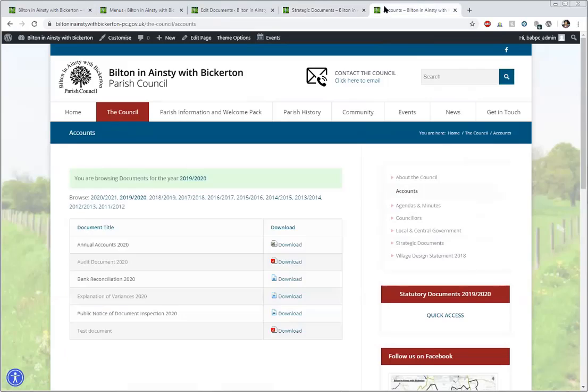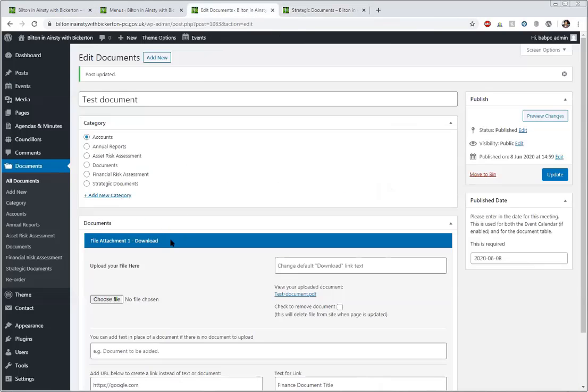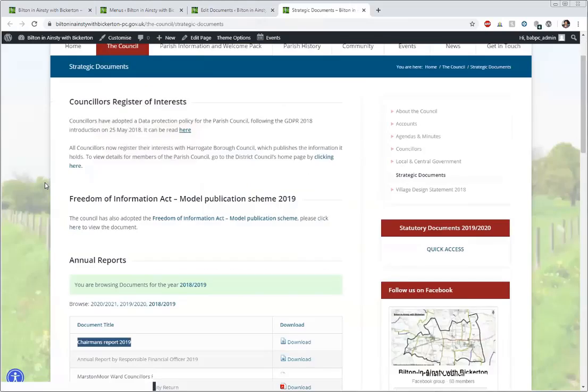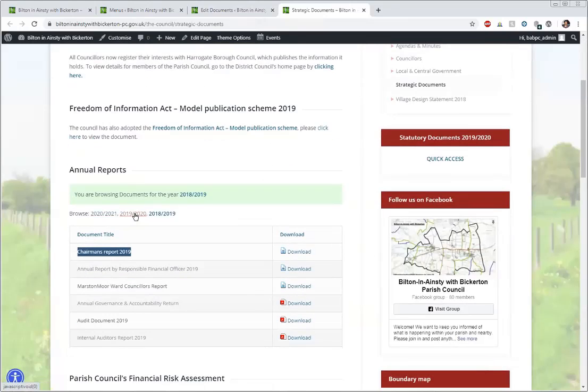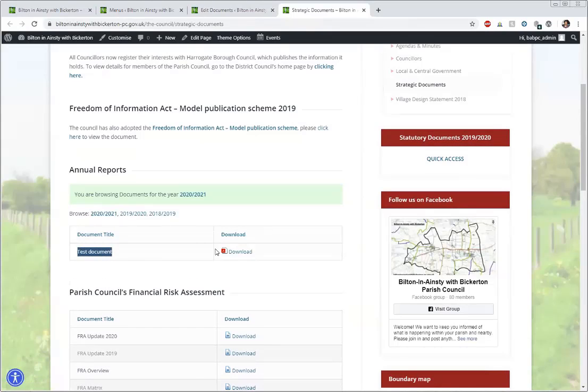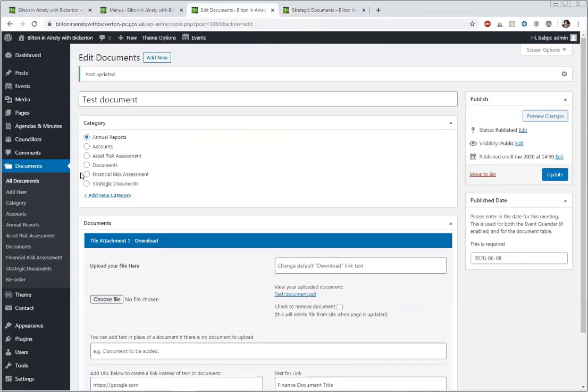I understand. Absolutely, and that's in essence how you do that. And if I wanted to move it out of accounts and put it in annual reports, you just choose a different category and it'll go straight into that document table for annual reports. In fact, let's have a look on the website. Oh, it's here. So 2019, 2020, 2021, it was today's date. Test document, there we go. So you can very quickly choose different categories and move it all around, and things happen behind the scenes: it puts it in the right category for you, puts it in the table, and away you go.